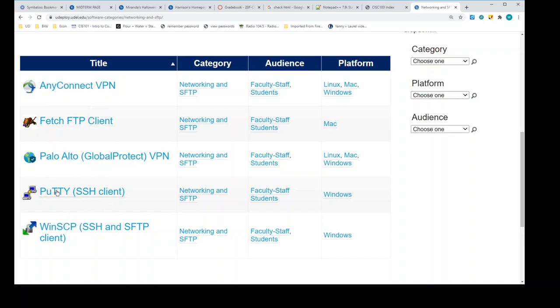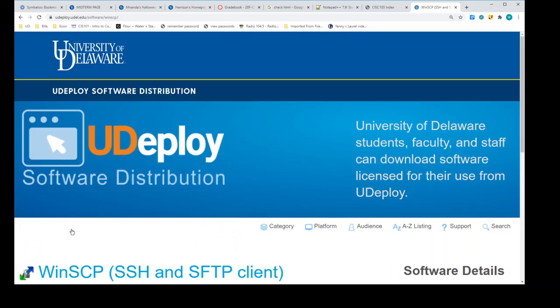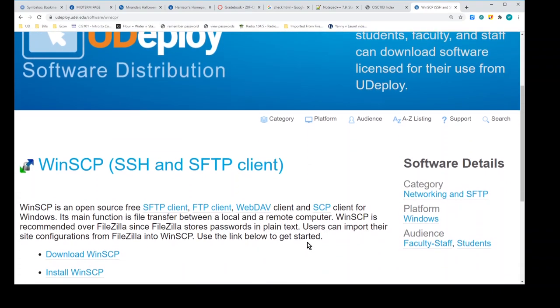There's our PuTTY, right? And then there's this other VPN client here that we're not going to use. But for Mac users, download Fetch. Windows users, WinSCP. I'll be describing WinSCP, but Fetch works exactly the same way. And if you wanted to see the exact use of Fetch, then we can look that up on Google.